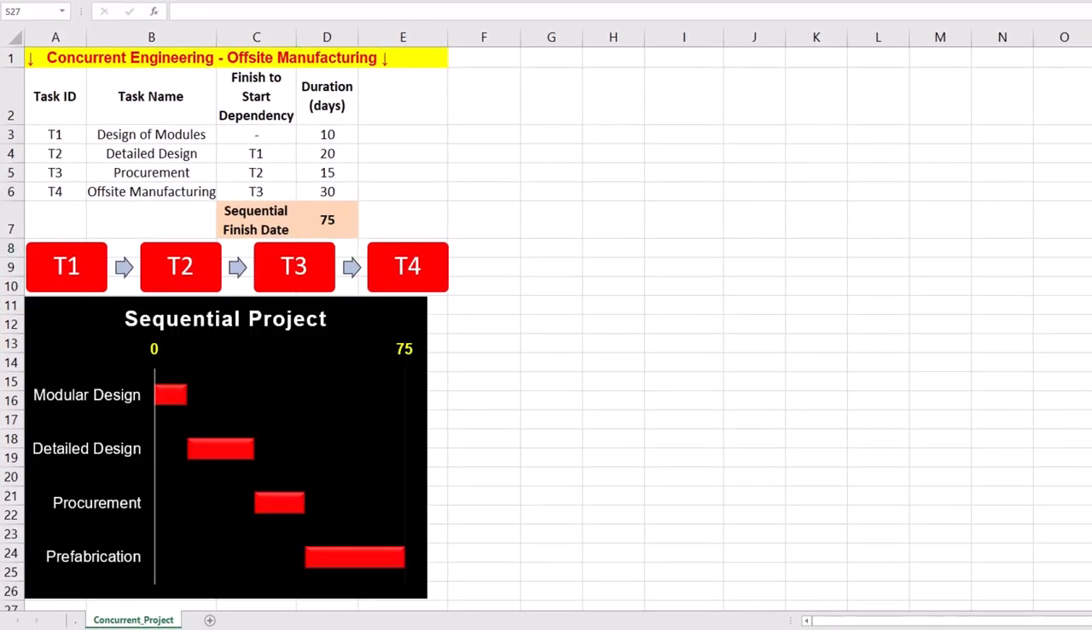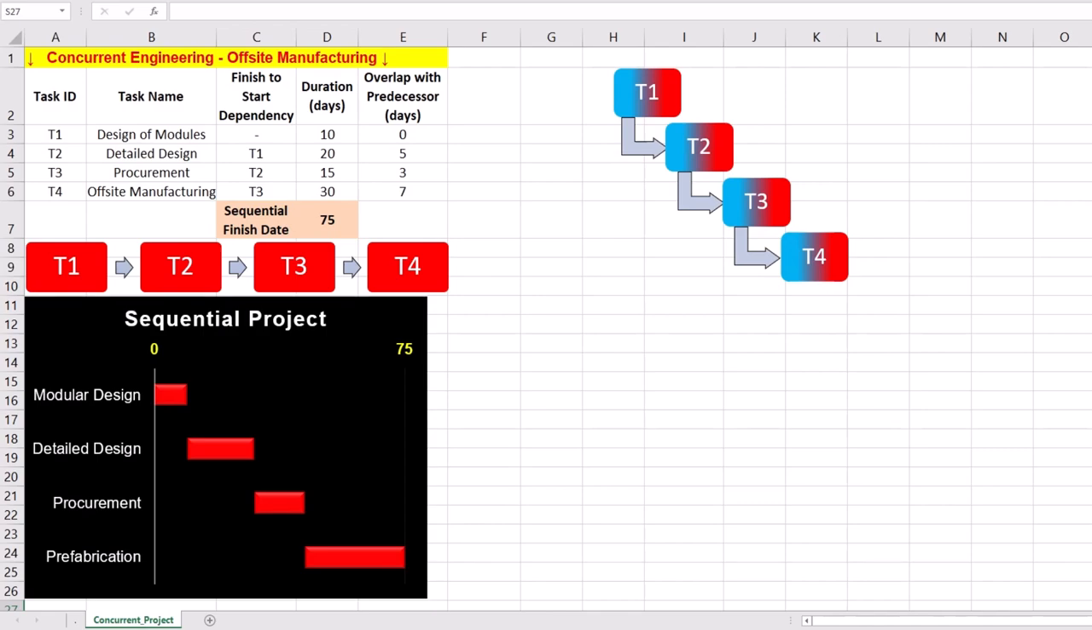The Gantt chart clearly animates our sequential project. For example, the taskbar for detailed design appears after the end of the taskbar for design of modules. This also shows that all activities are on the project critical path. Our aim is to implement concurrent engineering in which tasks can overlap. This way, successor activities can start before the full completion of predecessor activities.